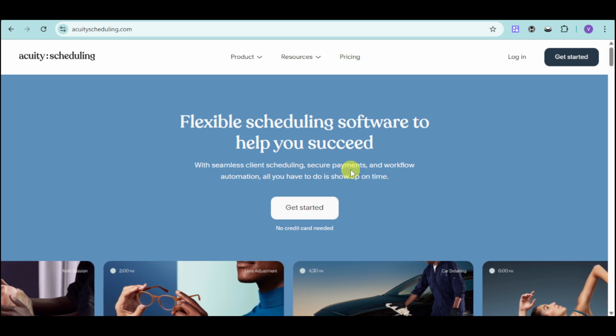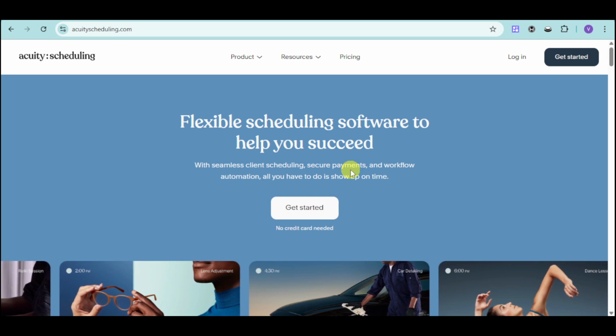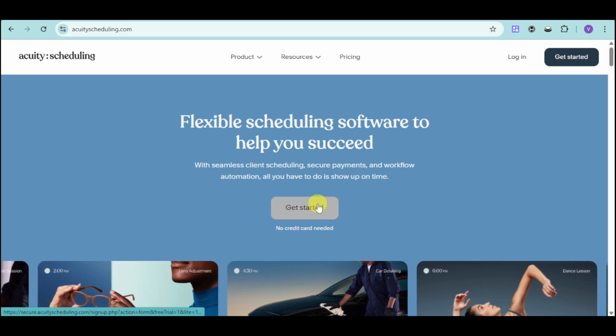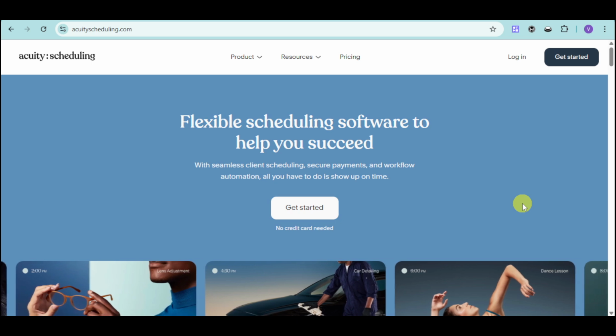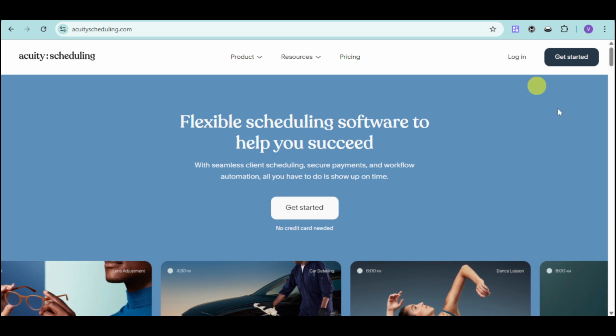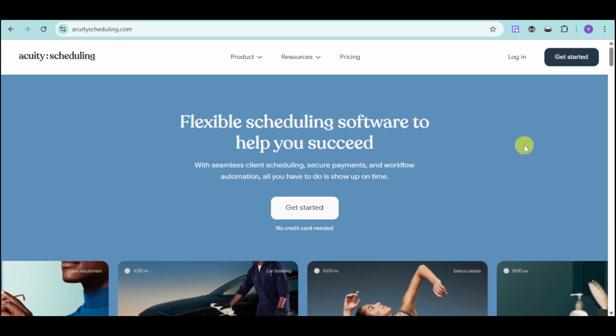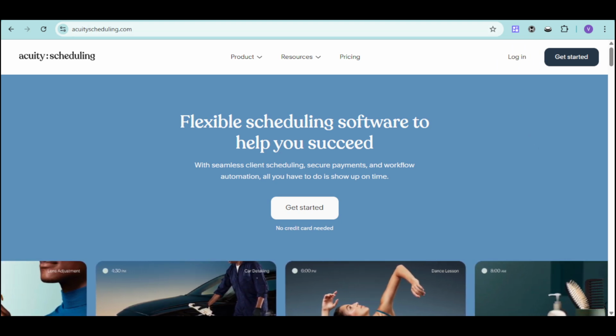In here, you have two options. You can either sign up or log in. You can click on this Get Started right here in order to sign up if you don't have an account yet. But if you already have an account, you can click onto this login option. So since I already have an account, let me click onto this login.